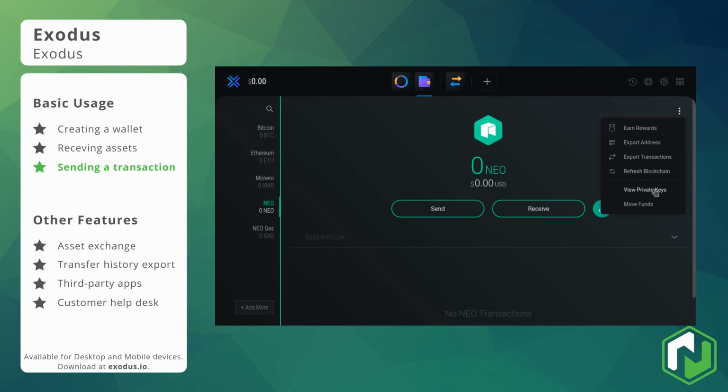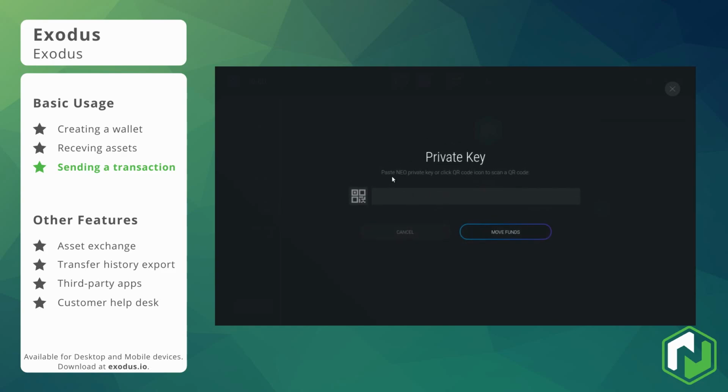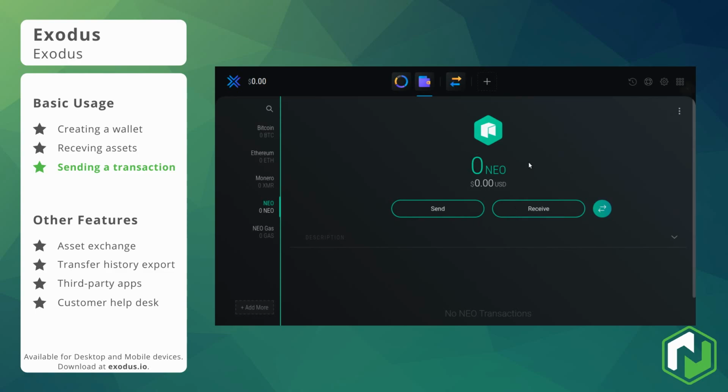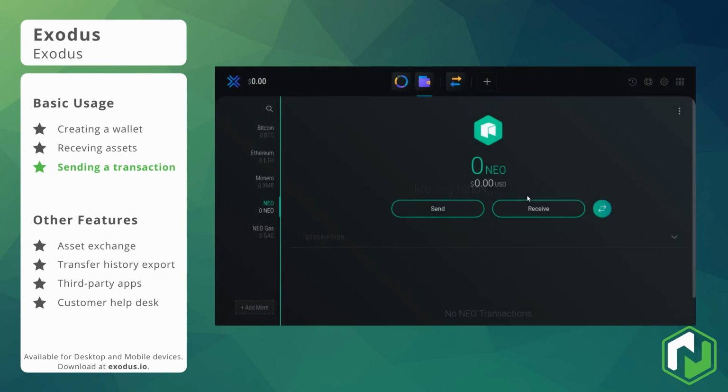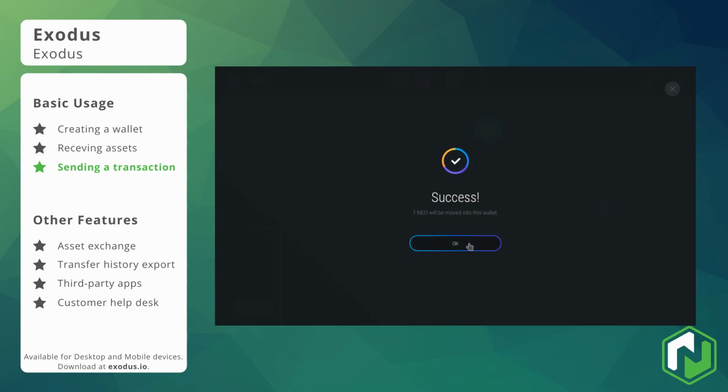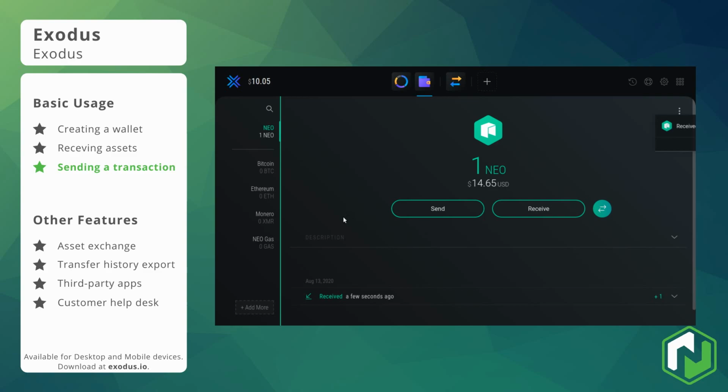This is the Move Funds option. So with the Move Funds option, this essentially allows you to sweep a different account and empty all of its relevant assets of whichever type you selected into the wallet that you've created. So I'm entering the private key for a different wallet that I own, and it will sweep the Neo from that address into this one. And then we can just sit back and wait for that transaction to be included in the block.